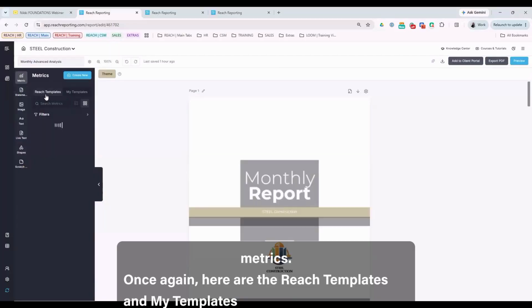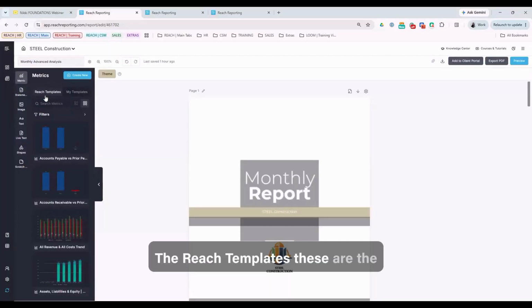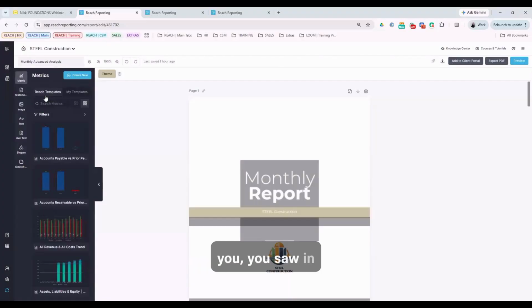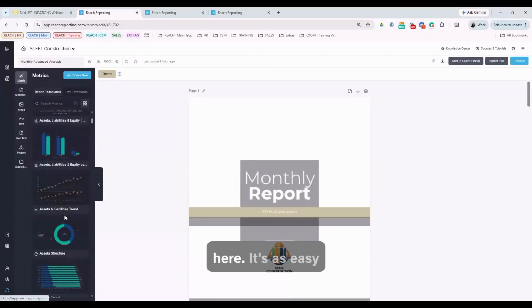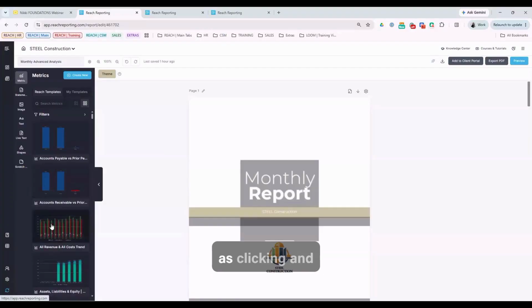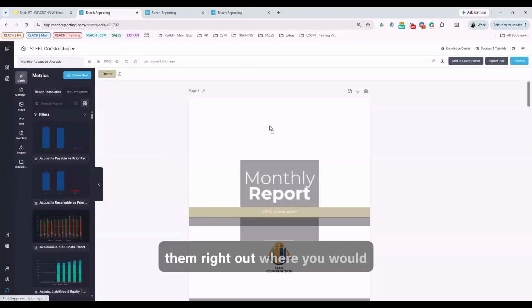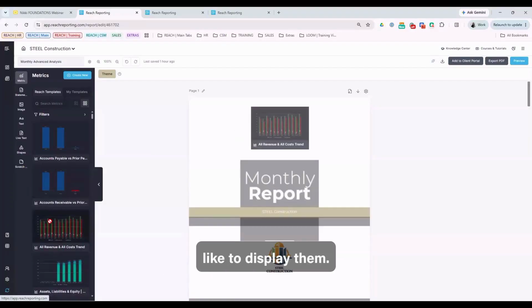Once again, there's the Reach templates and My templates. The Reach templates are the same identical over 150 pre-built templates and options that you saw in the dashboards. You will also have them available to you here. It's as easy as clicking and dragging them right out where you would like to display them.